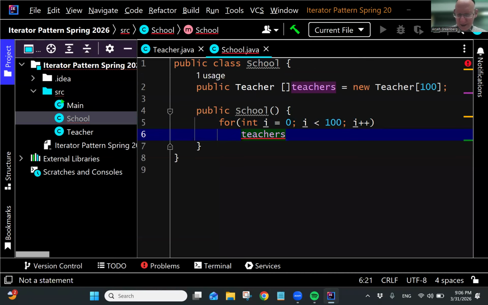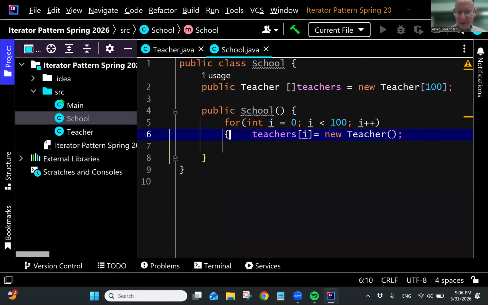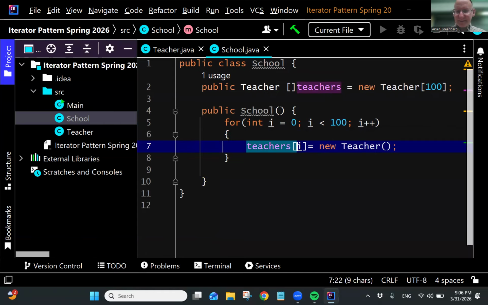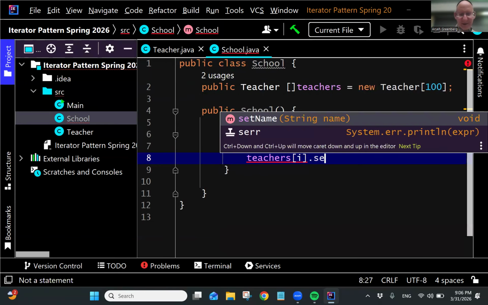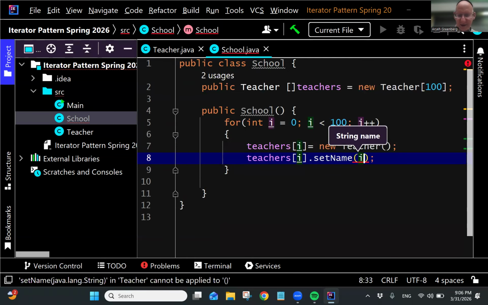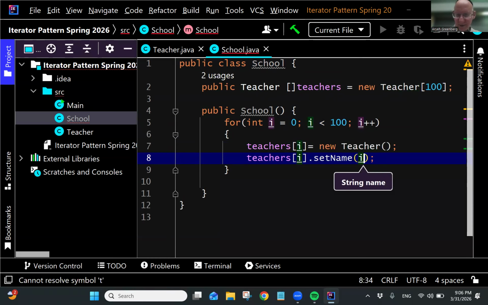Then teachers sub i equals new Teacher, and then teacher sub i. This over here just creates the array, but it doesn't actually create each teacher. A little bit weird, the logic, but anyhow, over here we're going to do i to string. Enter to string. The int doesn't have a toString.